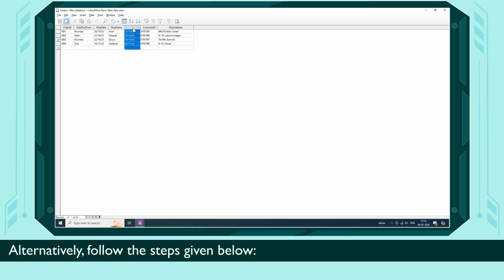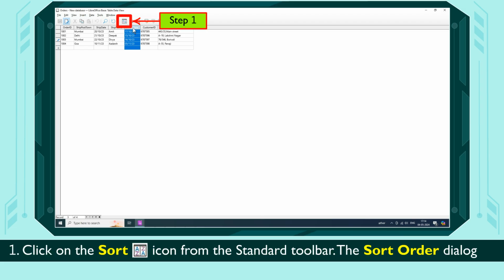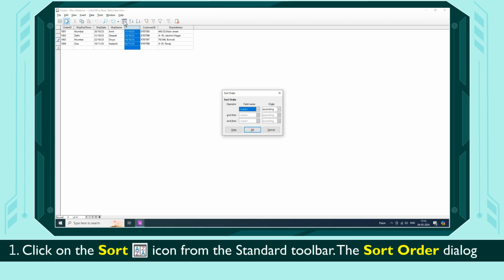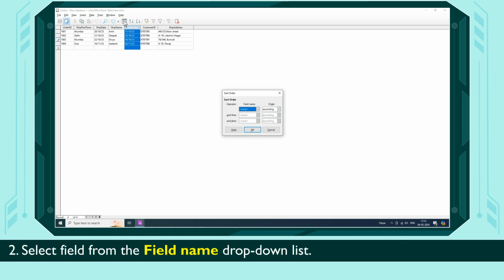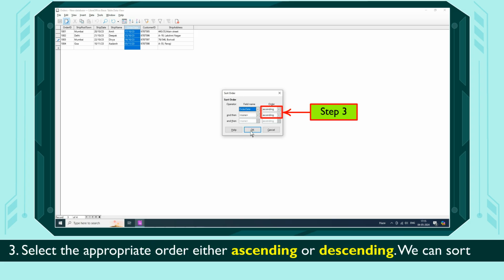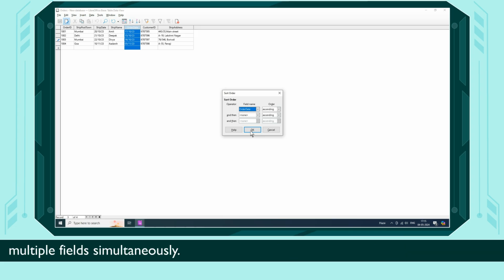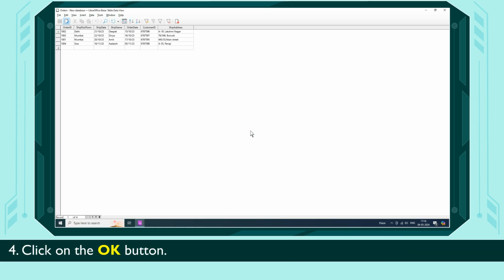Alternatively, follow the steps given below. 1. Click on the Sort icon from the standard toolbar. The Sort Order dialog box appears. 2. Select a field from the Field Name drop-down list. 3. Select the appropriate order, either ascending or descending. We can sort multiple fields simultaneously. 4. Click on the OK button.